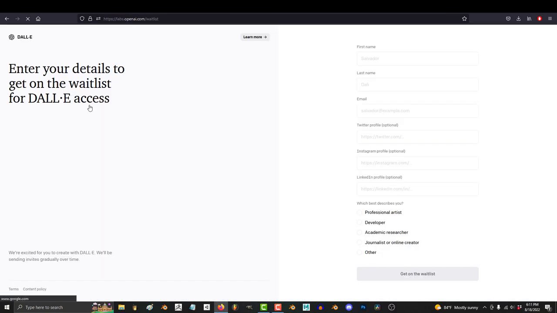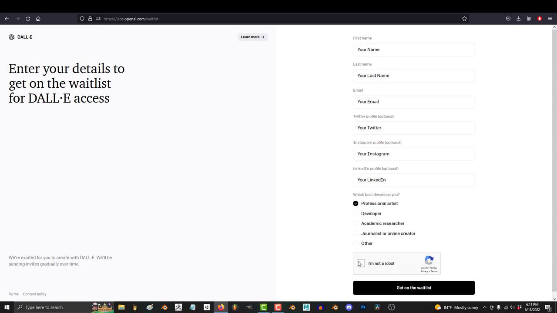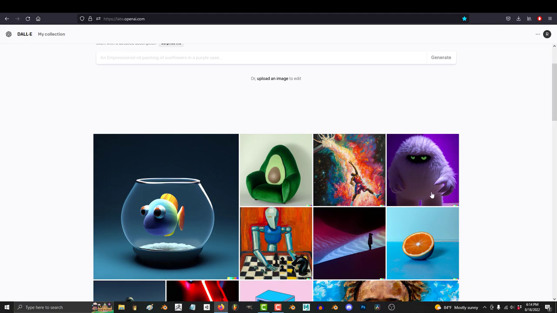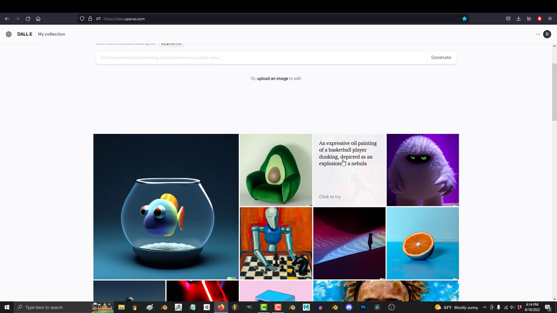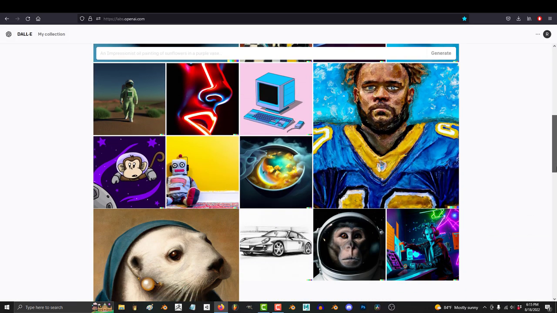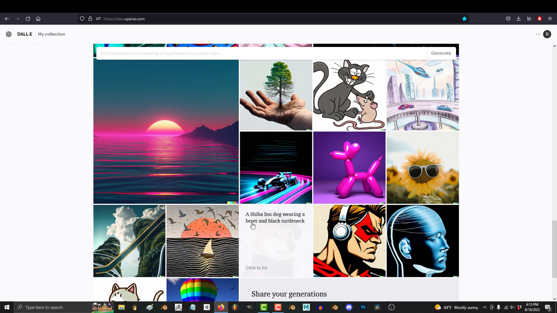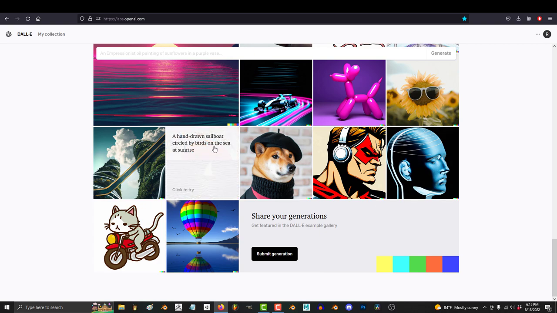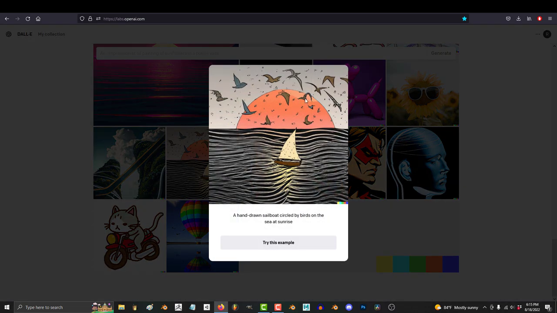If you sign up with Dall-E right now, you'll get on the waiting list, and once they approve you, every month you will get 15 free searches to generate any art you want. That's right, if you type an expressive oil painting of a basketball player Duncan, depicted as an explosion of a nebula, you'll get something like this. If you type in a Shiba Inu dog wearing a beret and a black turtleneck, you'll get this. Or a hand-drawn sailboat circled by birds on the sea at sunrise. You will get this.